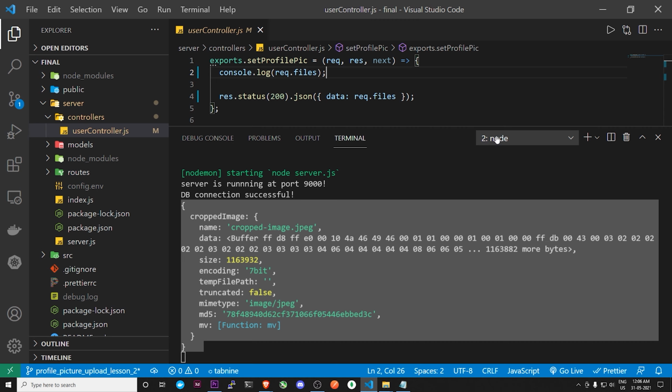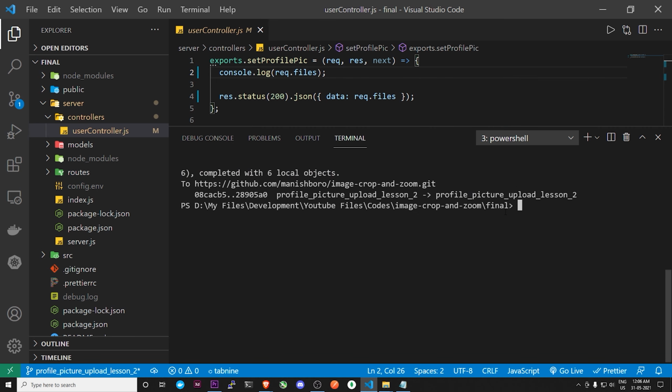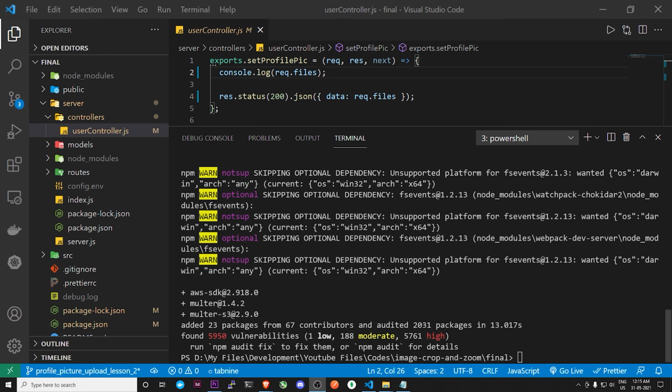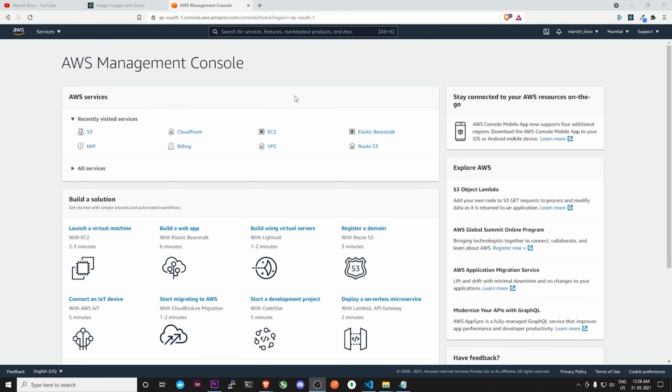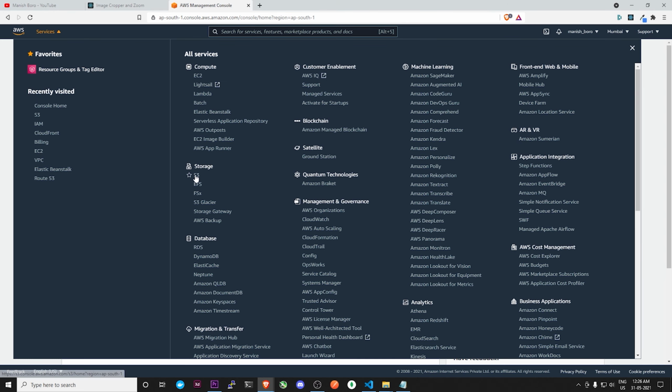For that, I will install some packages. Those packages are Multer, Multer S3, and also AWS SDK. The packages have been installed, and I am going to run npm audit fix to fix almost 6,000 vulnerabilities. While it's getting fixed, let's go to Amazon S3. I am already logged into my AWS account, which you can also do, and then I will go to services and then S3.